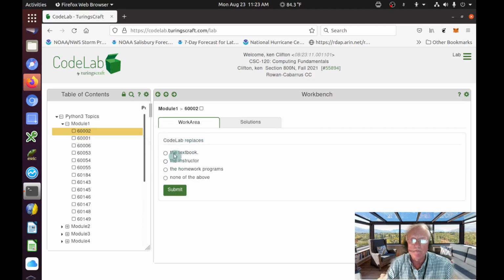If you click on the first one, it says CodeLab replaces. It doesn't replace your textbook. It doesn't replace the instructor. It doesn't replace the homework programs. It's really none of the above, but just so you can see the way CodeLab works, you can keep answering these things until you get it right. There's no limit on how many times you can answer these questions.